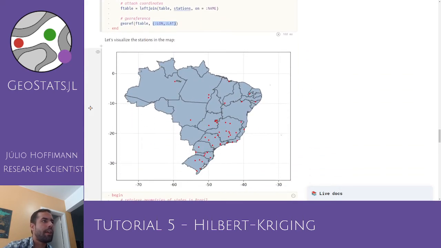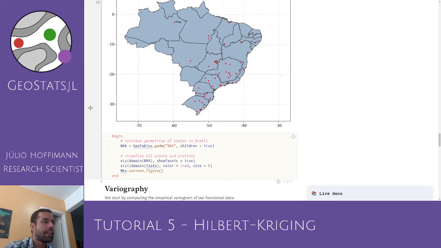We can visualize all these stations in the map very easily. We use the GeoTables.jl package to download automatically all the polygons of states in Brazil when you pass children equals true. And then we visualize the domain of the Brazil map, that is the polygons, and the domain of the functional data, a set of points, and that's how they look like.